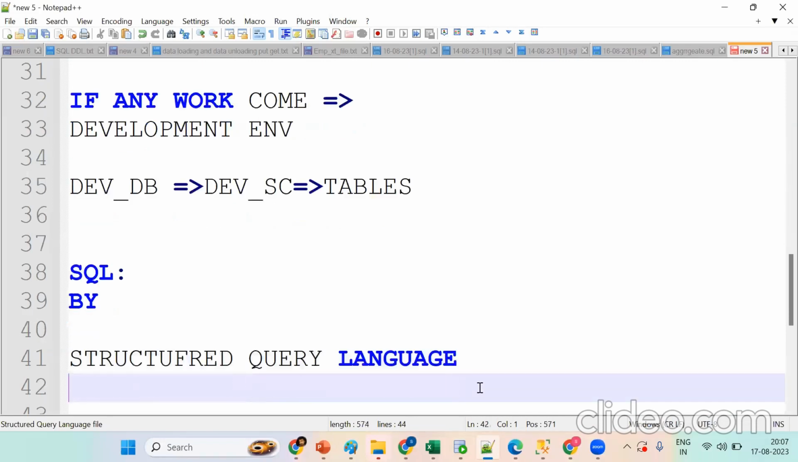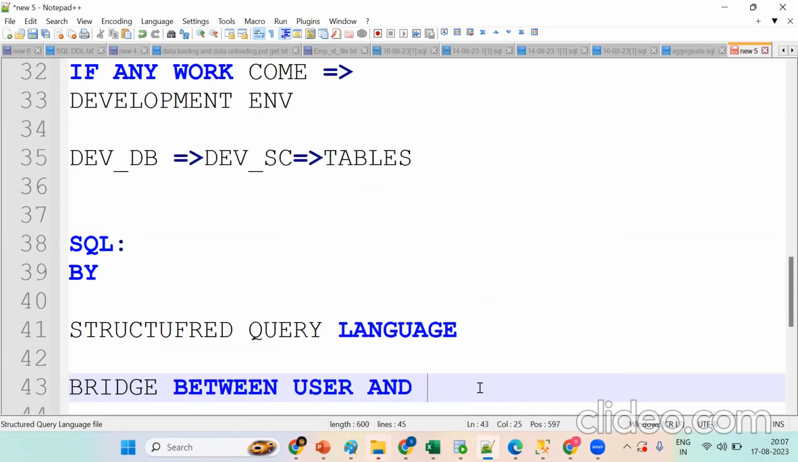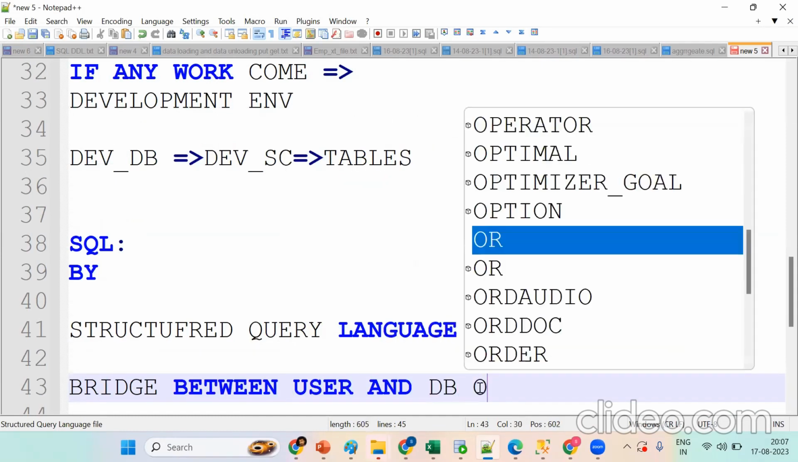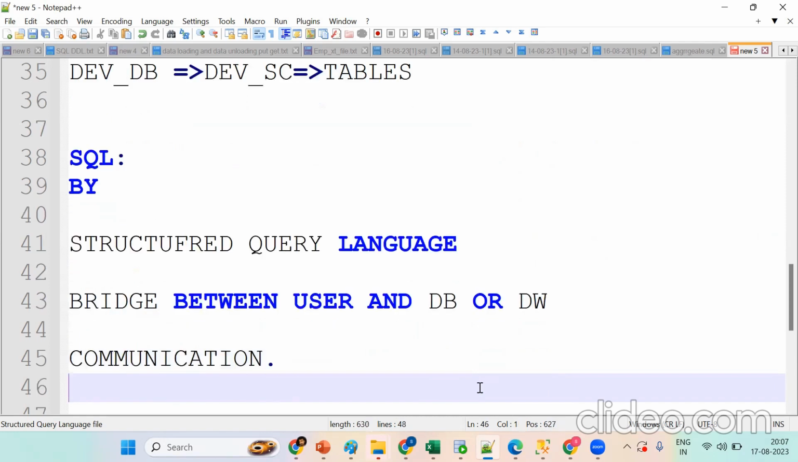SQL is a bridge between the user and the database or data warehouse. Simply, it's a communication between the user and the database. Got the point, at least a little bit.